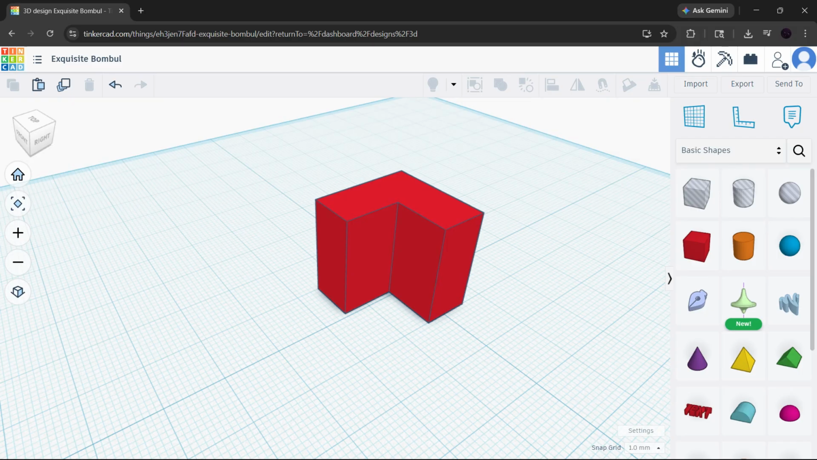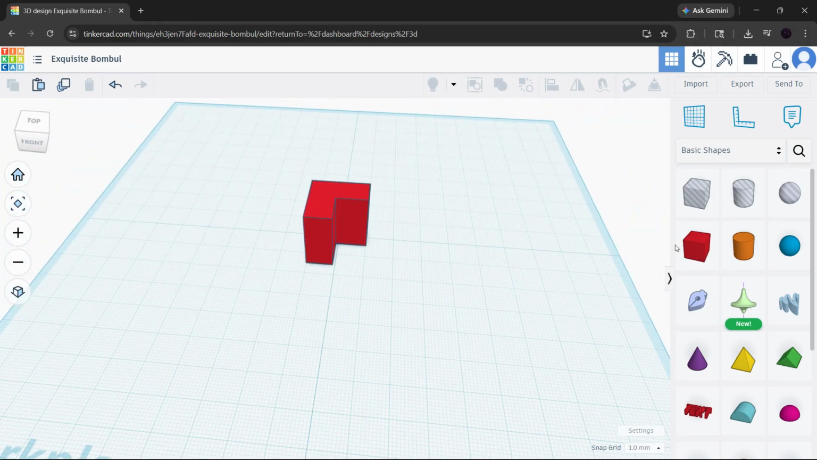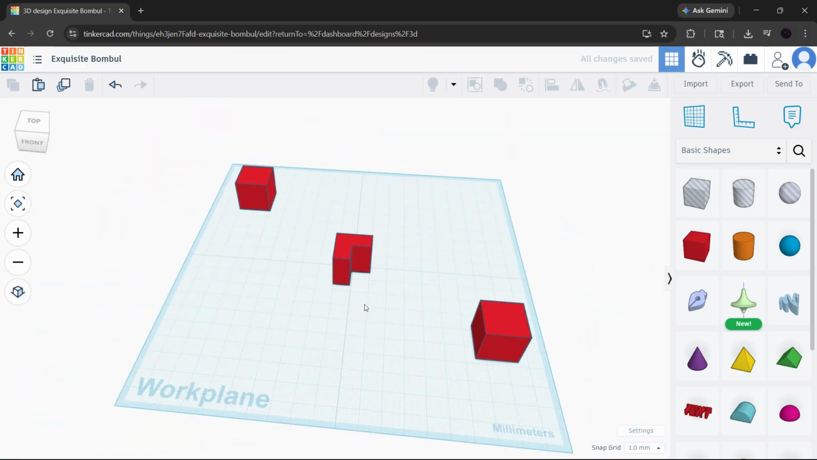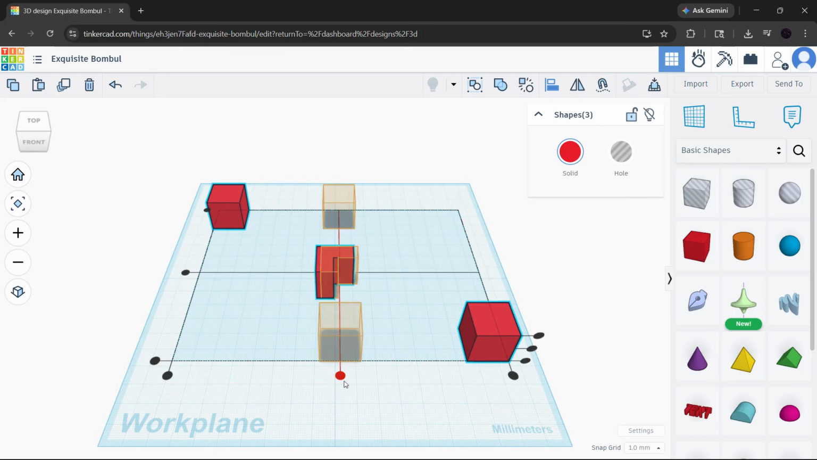Next up is alignment and precision, which is essential if you want your designs to look professional. If you have multiple shapes and want them lined up perfectly, select the objects and press L to use the Align tool. You'll see black dots appear around the selection. These dots let you align the objects by their centers or edges. Just click the dots that match the position you want, and Tinkercad will snap everything into place.